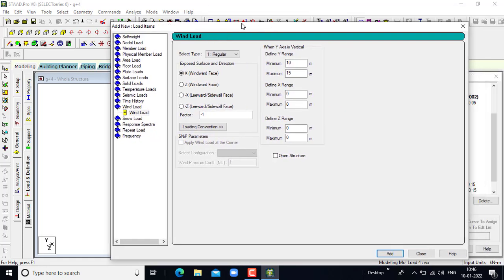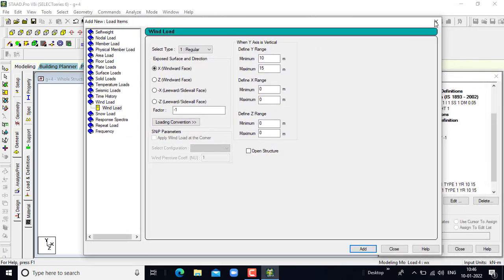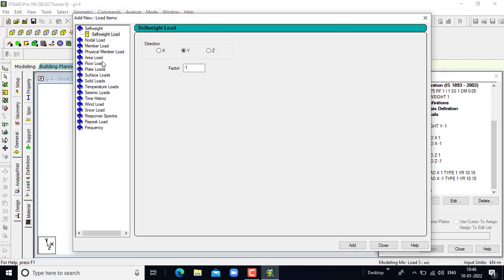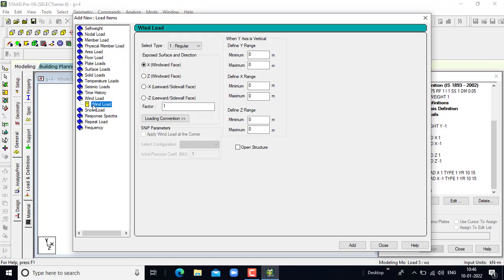So then now after it is over, click on cancel. So then after that we'll be going for the wind in Z direction. So then click on add. So wind in Z direction means click on wind in Z direction. Self factor is 1. Click on 10 to 15 here. Click on add.